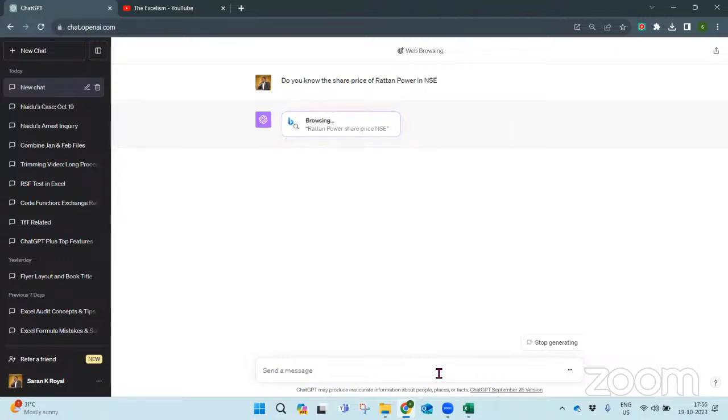It's trying to browse the NSE website, trying to get the information of Ratan Power. I don't know whether it is going to get it or not. If I'm not wrong, today it's 7.6 rupees, 4.83% up. I'll just wait. Bear with me for another couple of 5 to 10 minutes.